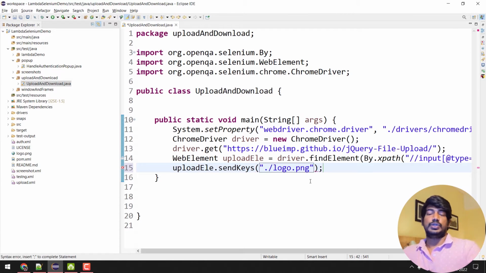So this is my URL, right? So dot slash, in the sense the root of the project, and this is my file name with the extension. Now you might ask me, hey Kaushik, but we have to click on that. Why are you using SendKeys, right?